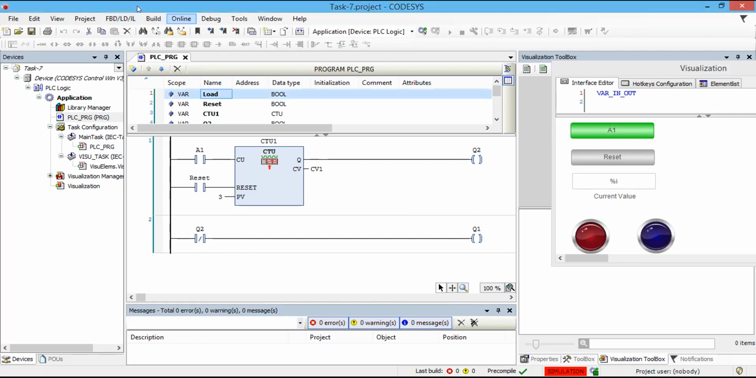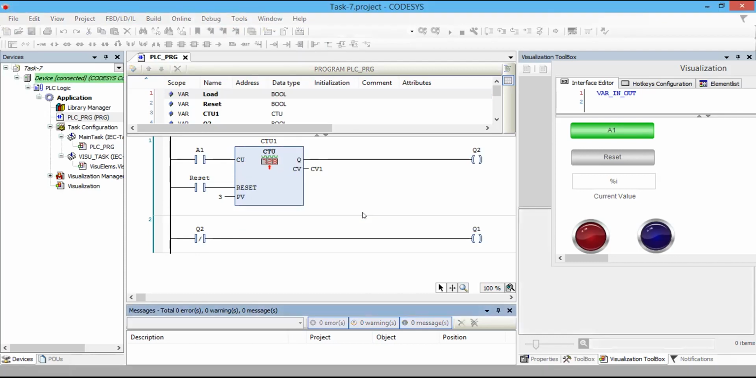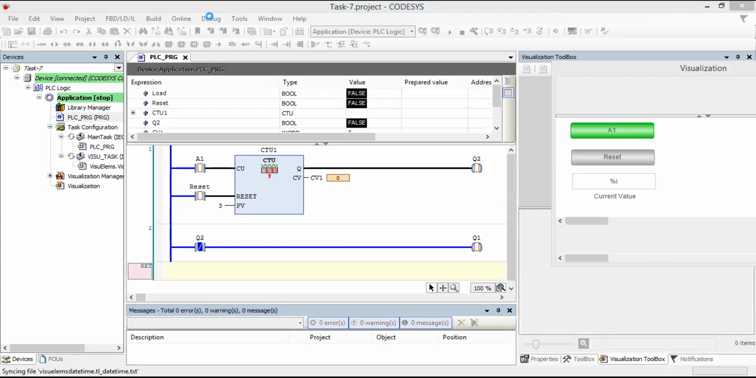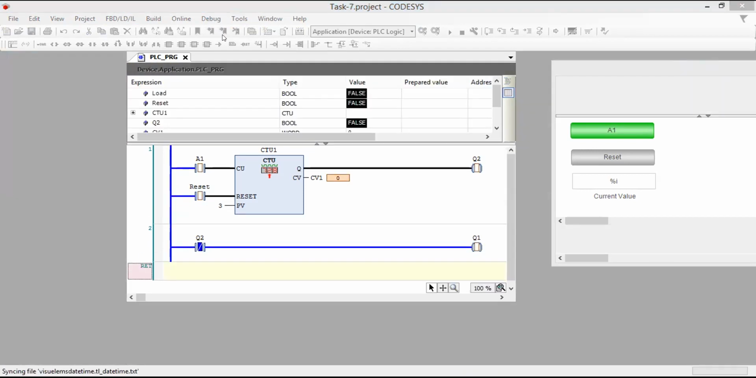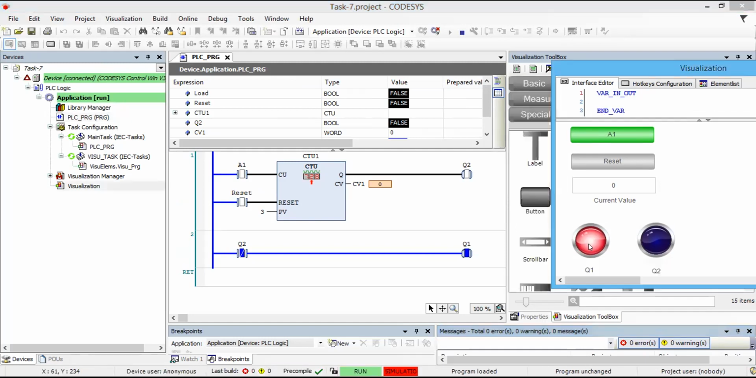You have to build this one and go online. Right, you can see initially Q1 is true, because no impulses are received. Now I can increment this one impulse. So the current value is 1, 2, 3, which means Q1 will be 0 and Q2 will be high.